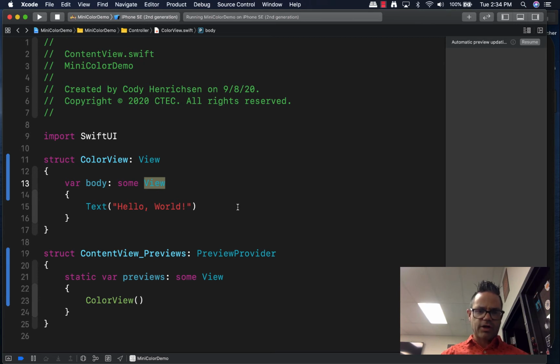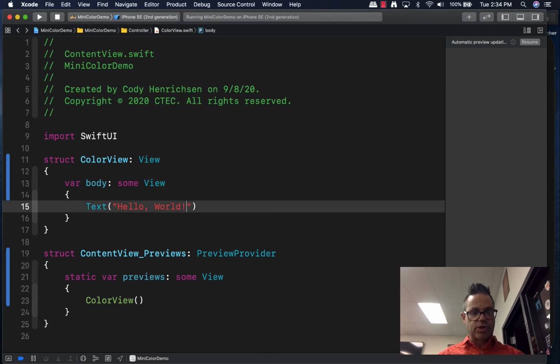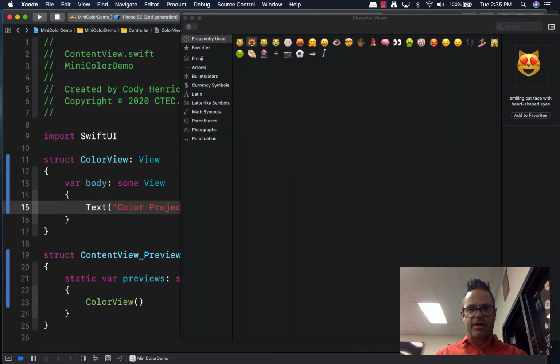Now, I don't like the hello world in there. We'll put something better than that. So we'll just do a quick little color project reference, and we'll change that to Color Project. And we'll put an emoji in here because we can. So we go up to the emojis and symbols, and I can put an emoji right inside that, bring it right there.